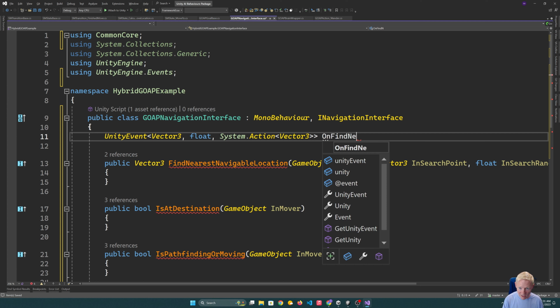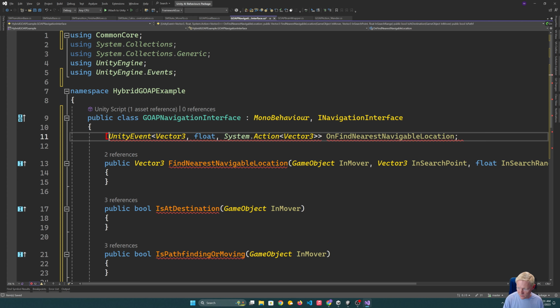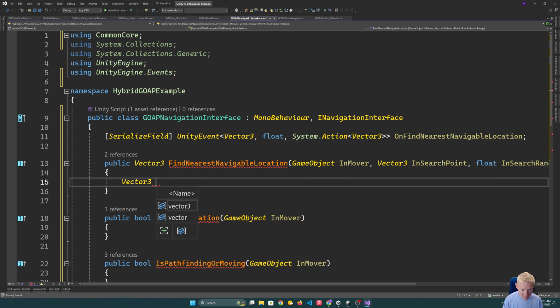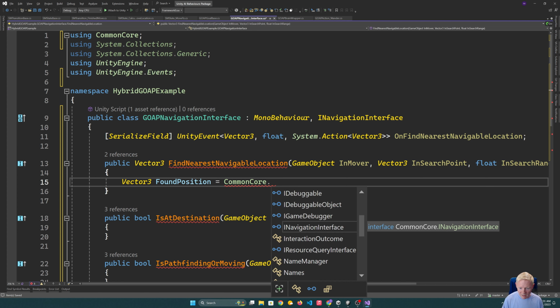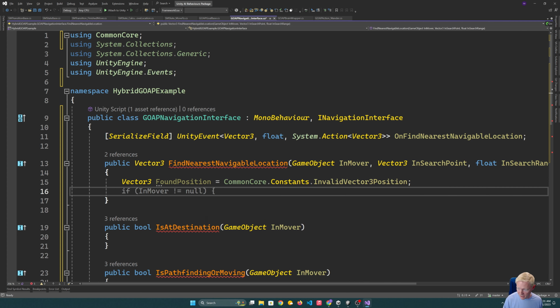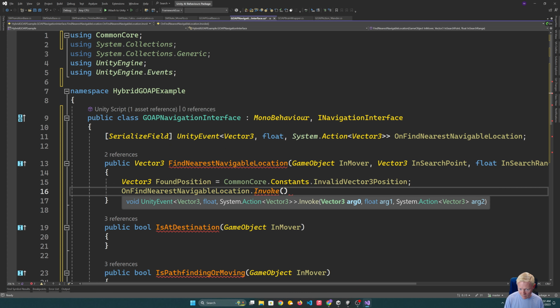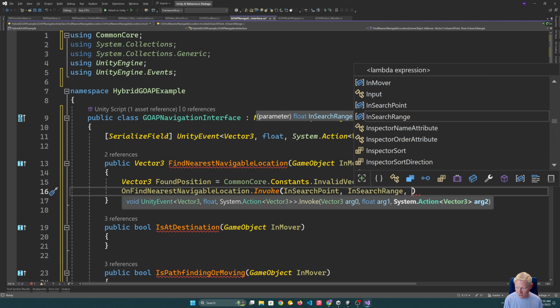So this is our onFindNearestNavigableLocation, and I'm going to do a SerializeField. How this works for actually making use of it is: Vector3 foundPosition, and I default it to Common.Core.Constants and our invalid location. Then I would say onFindNearestNavigable, I invoke it, I provide the search point, I provide the search range, and then I provide a lambda function.